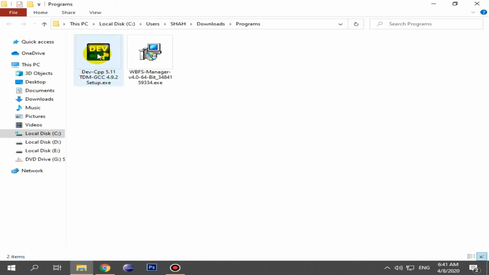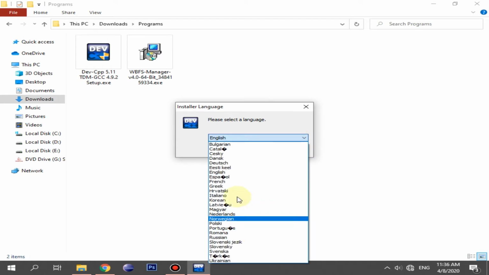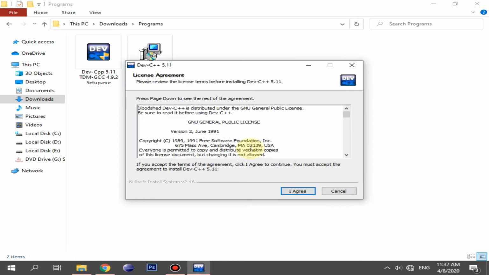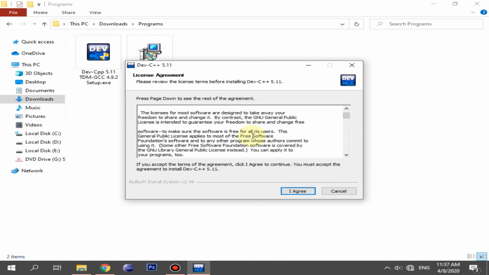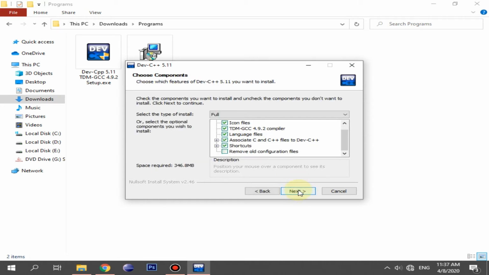So I'll double click on my file, and as you can see the unpacking of data has been started. Here you can select your own language, but I'll install it with the English language, and I click on OK. Here you can read this agreement if you want to. I'll just click on I agree and I'll move to the next step and click next.